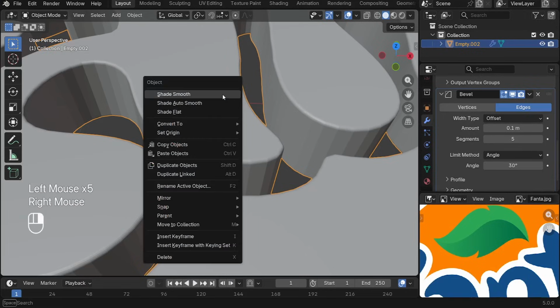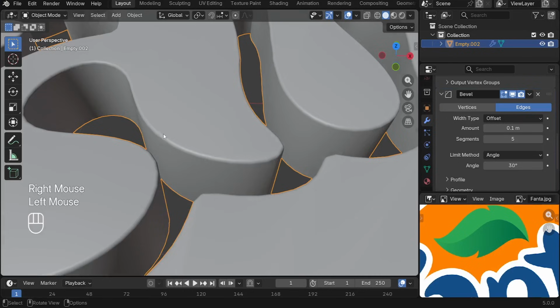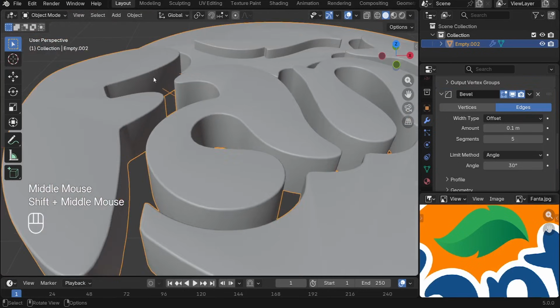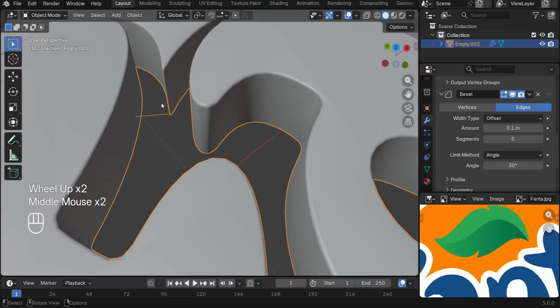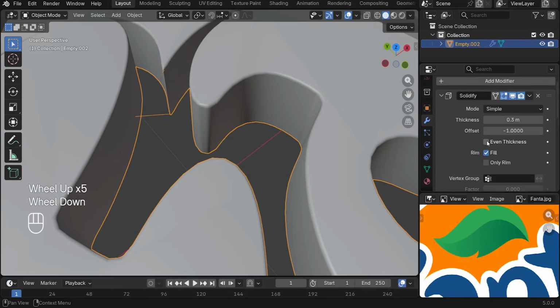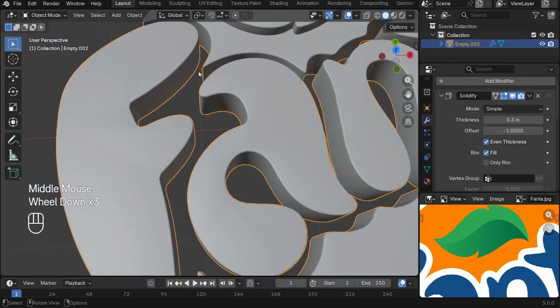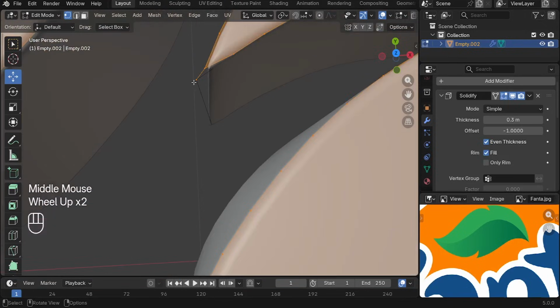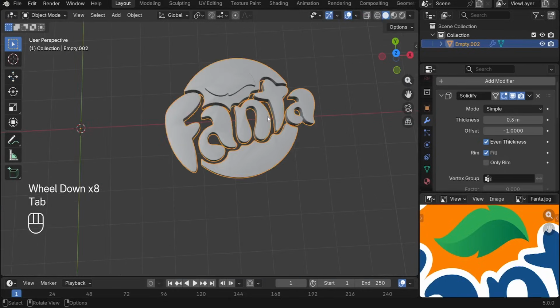And we can select our mesh, right click and shade auto smooth. Alright, so now we're good. Also for this problem, we got some random lines. So I think it has to do with the solidify. Let me just click on this even thickness. So it's better. It's not outside. Also here we can just get rid of this vertex. There we go. So now we're good.